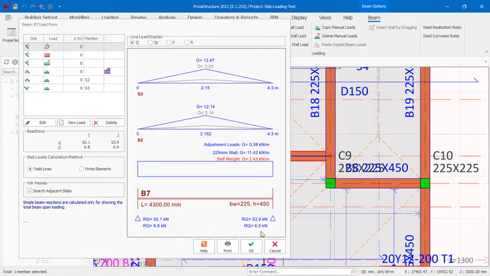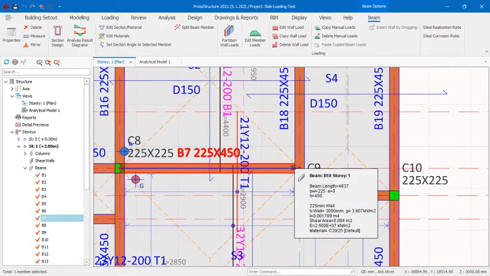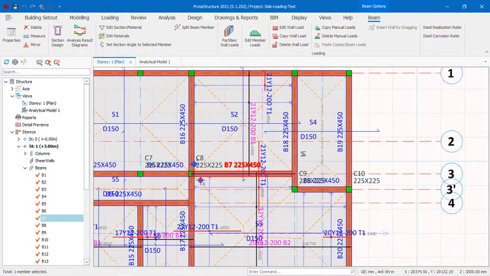60 something. Is it up to 60 something? So the reaction at the end of this beam is what you now define as point load on this beam to take that effect.